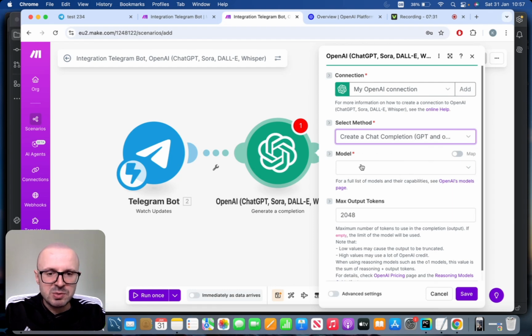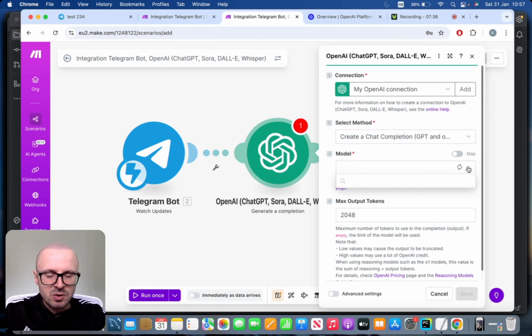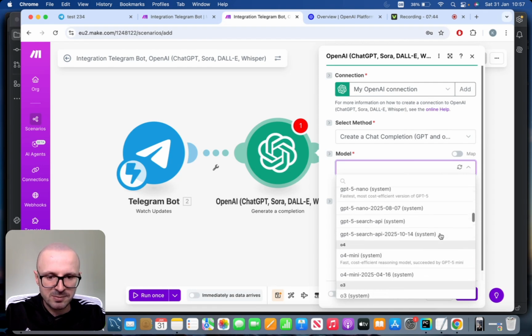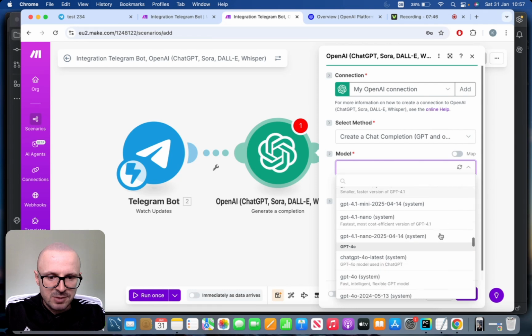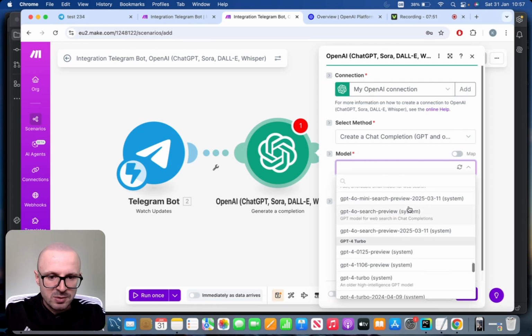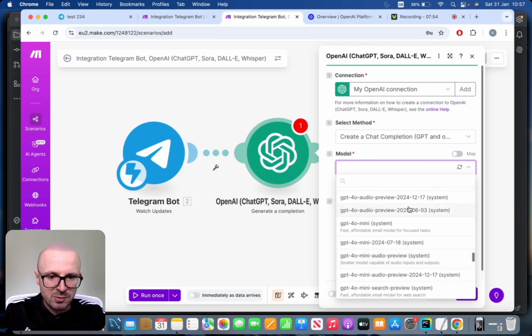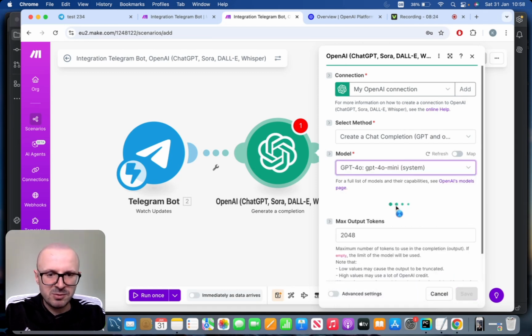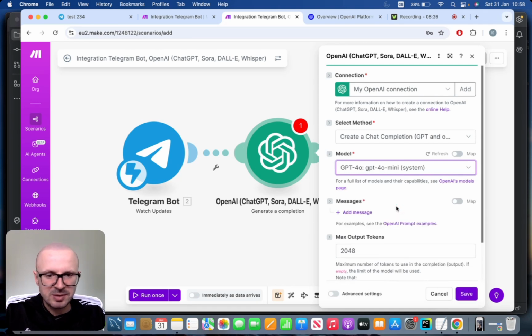Then we need to select the model that we want to use from OpenAI. Let's see what options are currently available. You can see there's GPT 5.2, 5.1, 5, and let's see if we have GPT 4.0 mini. So we've got 4.0, and there's 4.0 mini. I'm going to select GPT 4.0 mini for the purpose of this video. You can select any other model that you like. You can select GPT 5.2, 5.1.